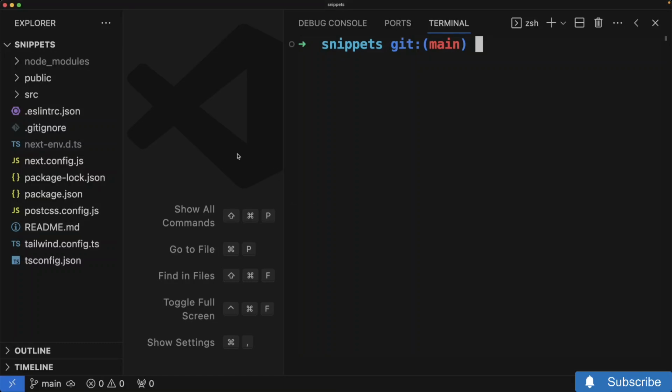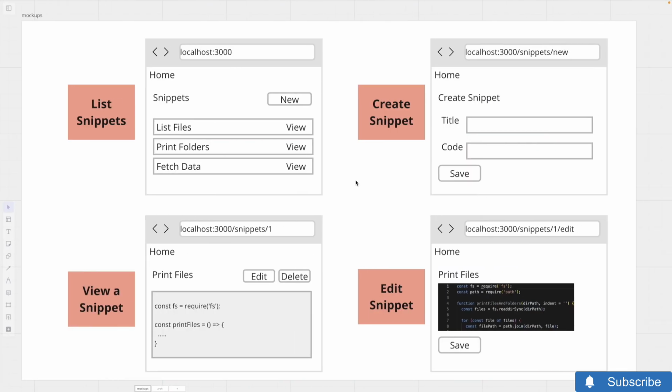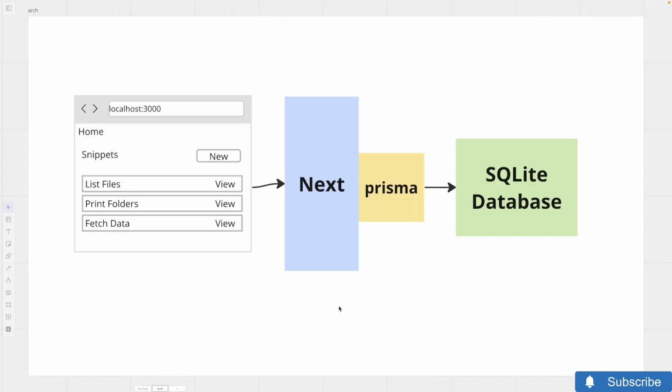I have generated my project and I've now got my code editor inside this new snippets directory. Now we're going to need to save all these snippets in some location and persist them over time. So for that, we're going to save our data into a database. For this very simple application, we're going to use a local SQLite database.